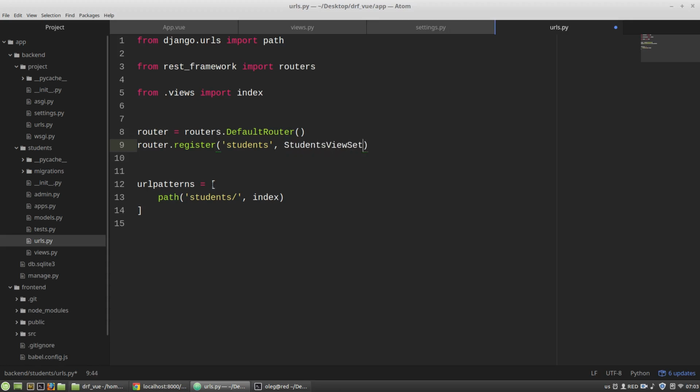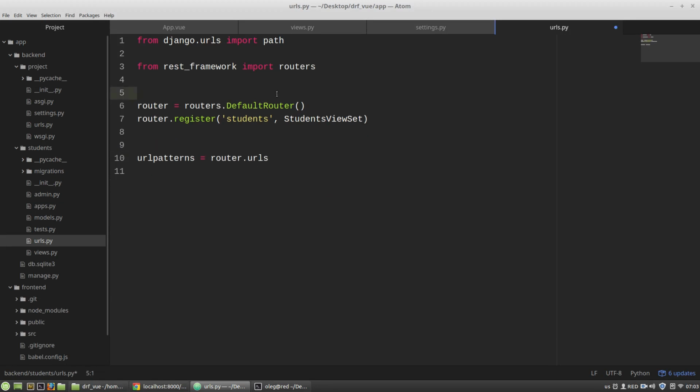And the URL pattern list will have a new value, router.urls. And I can delete the import.